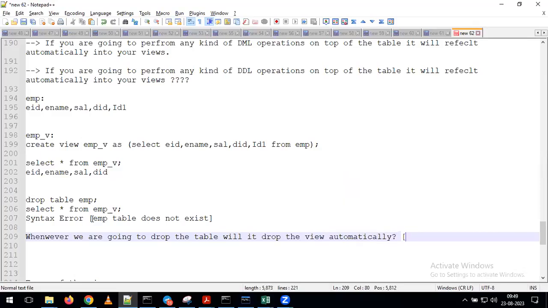No. The answer is no, because these are two different objects. One is a table, one is a view. If you want to create the table, we have to give the create command. If you want to create the view, we have to give the create command.